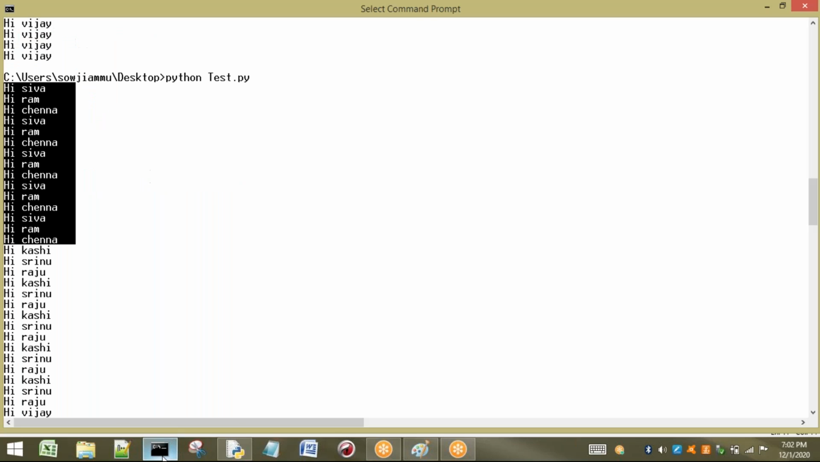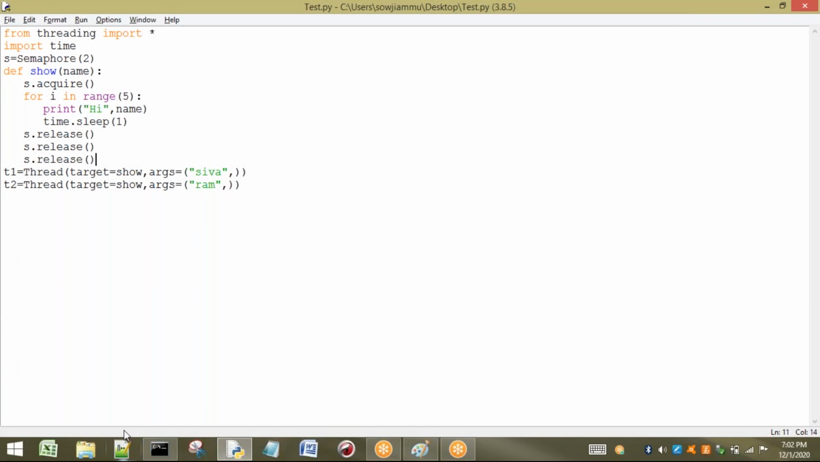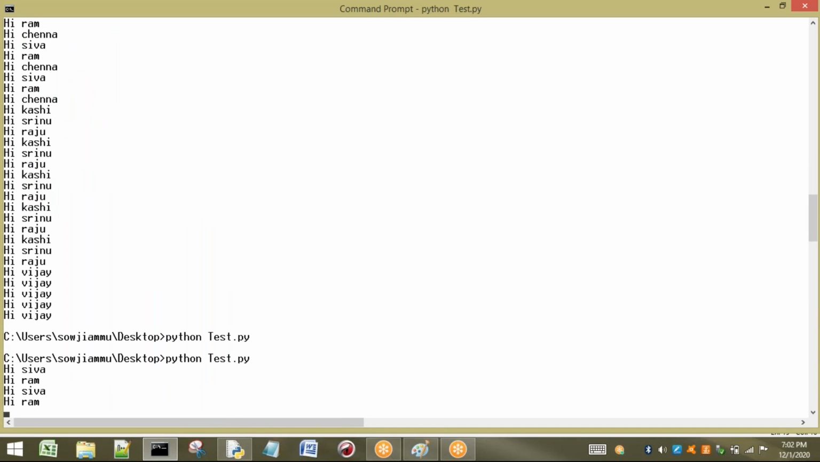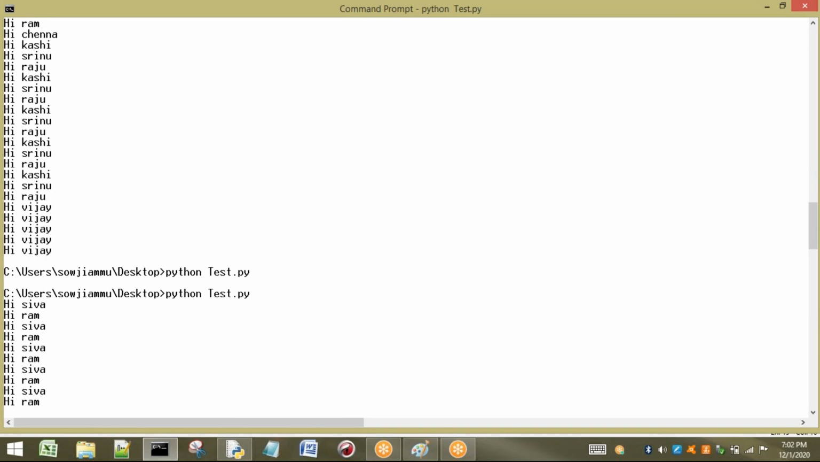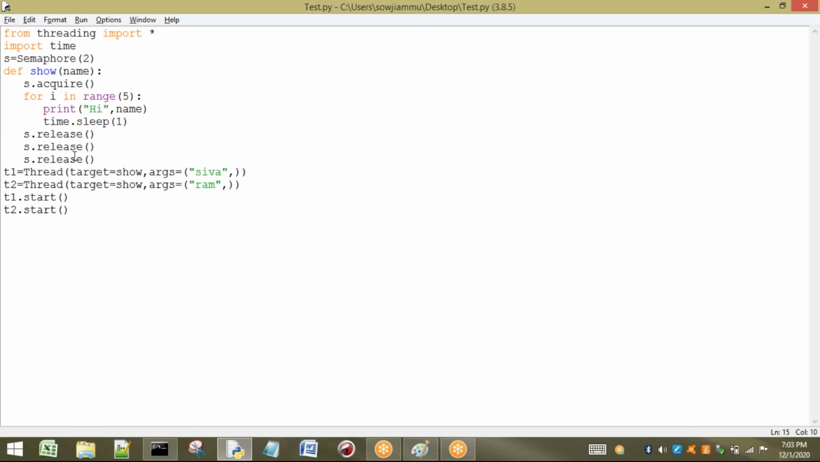Will there be any problem here? Let us check whether there is any problem or not. Sorry, I have not started the threads. I have to write T1.start and T2.start. Right now I will execute this program. Now observe, is there any problem? The program is executing successfully, there is no problem, and it terminates also. That means we can write any number of releases.